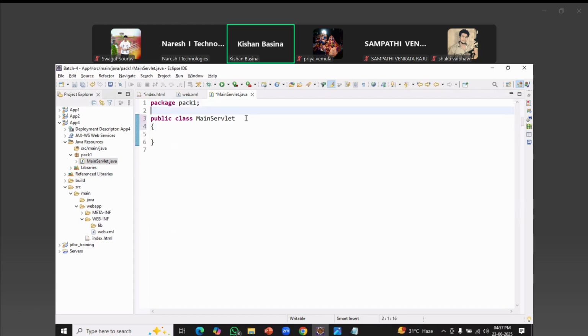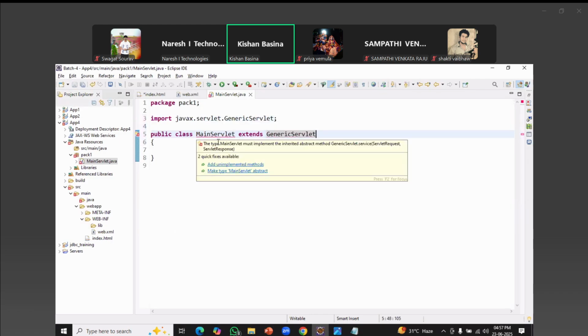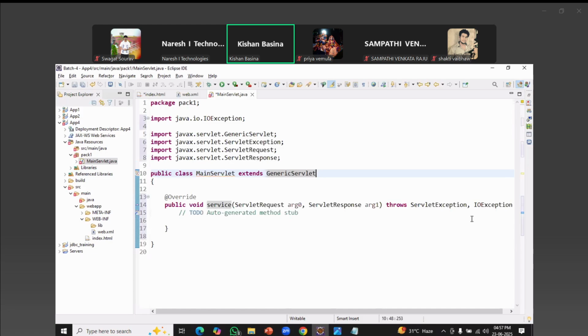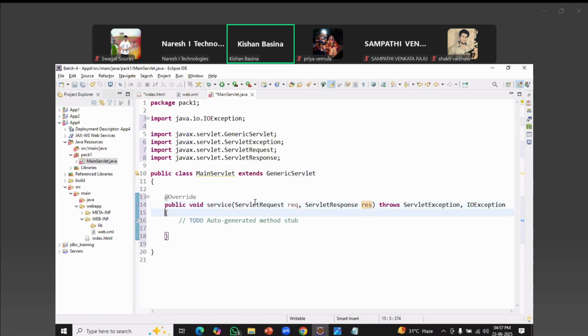And then let me just try to extend GenericServlet. Of course, I need to override the service method. And let me go with req, res. I'm changing the parameter names. Now, if you are getting an error here, it means you did not import your servlet API jar file. Please don't forget to import the servlet API jar file.